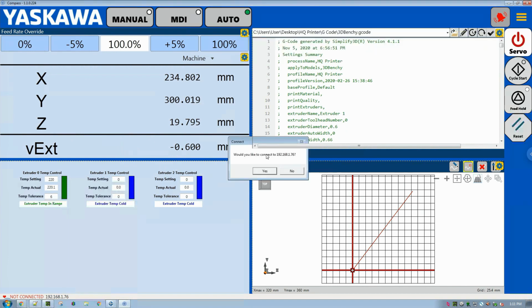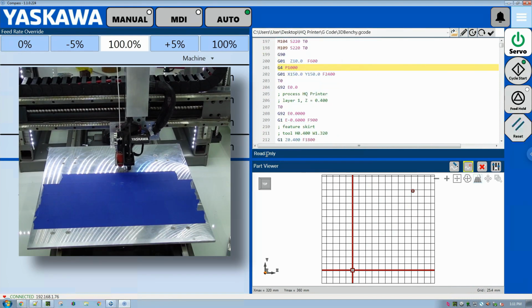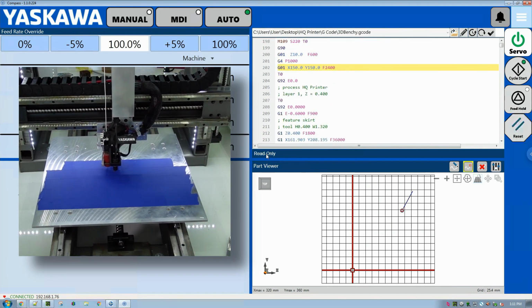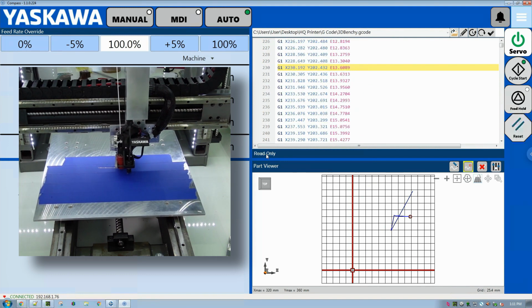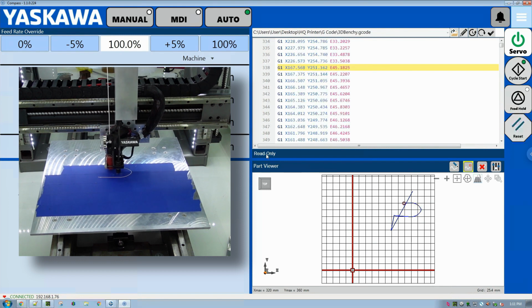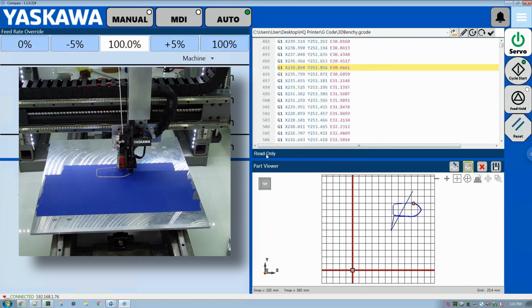Customize, we'll reconnect to the controller. I have an alarm it looks like, so I just reconnected. If I servo on, I can hear my servos and I can click cycle start. You can see that's doing a G1 segment here and more G1 segments. So these are blue and it's drawing live right now.